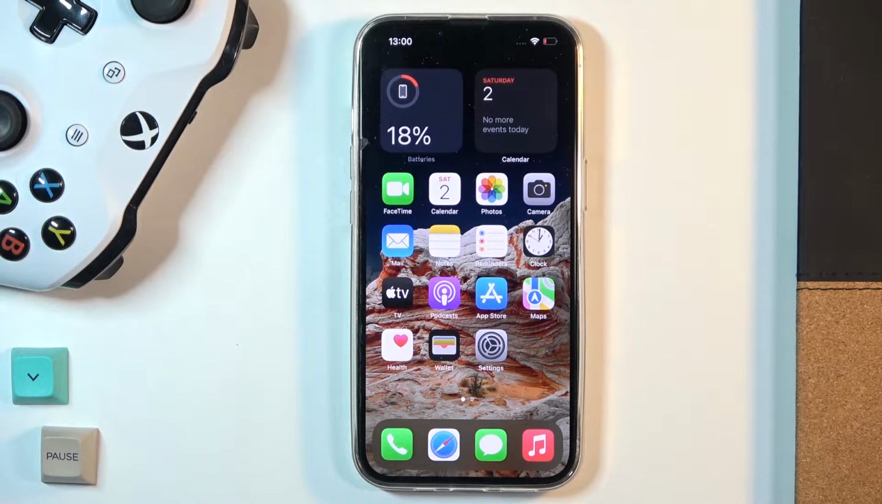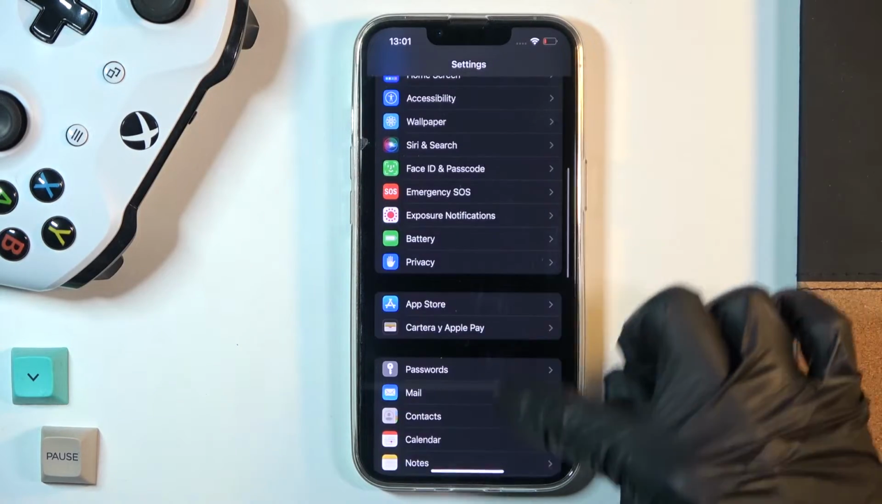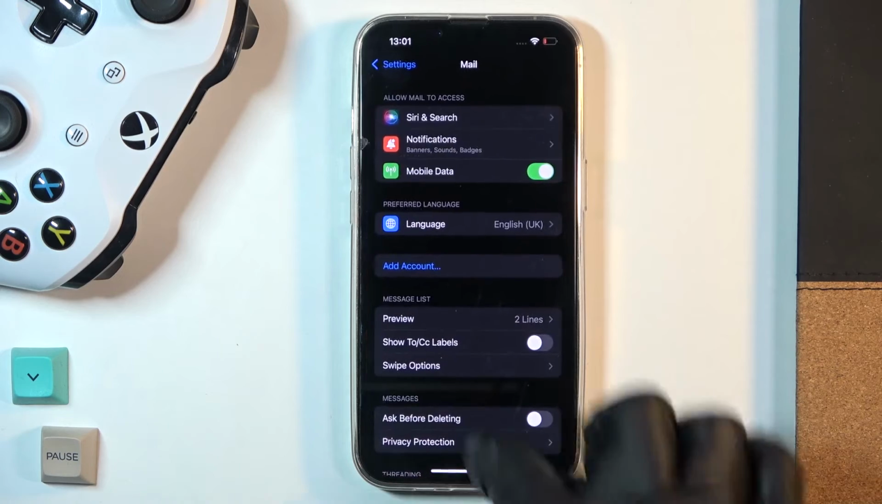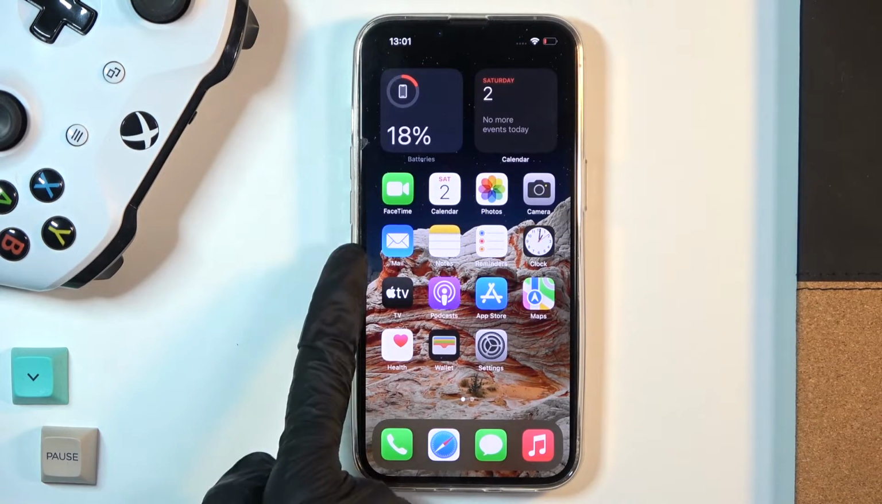In front of me is iPhone 13 Pro, and let me show you how to add Google email, actually Gmail, to this device. So first of all, just open the settings and locate mail right here, or you can also do it from your home screen by tapping on the mail icon. So here it is. It's up to you.